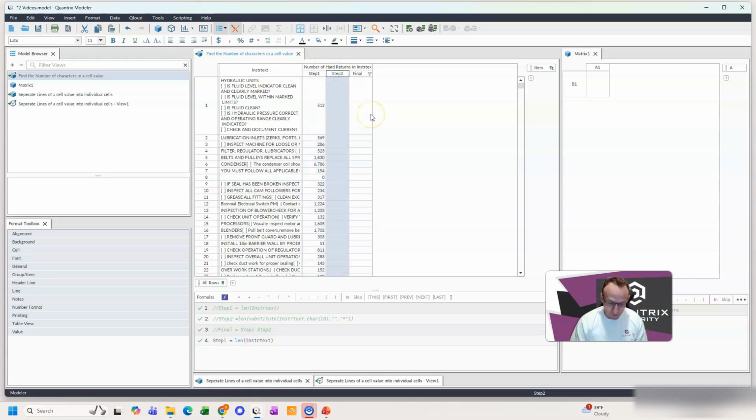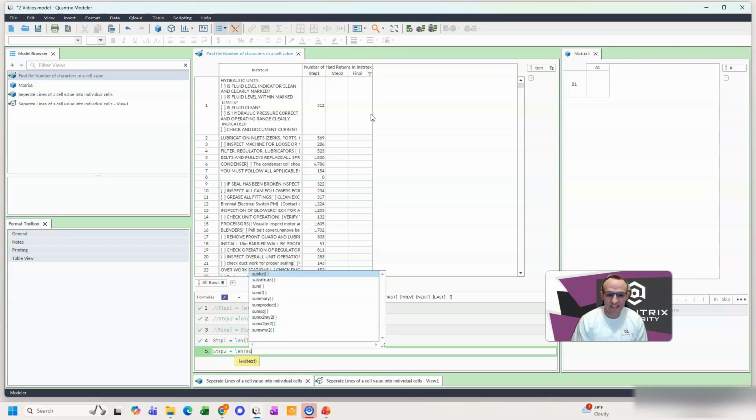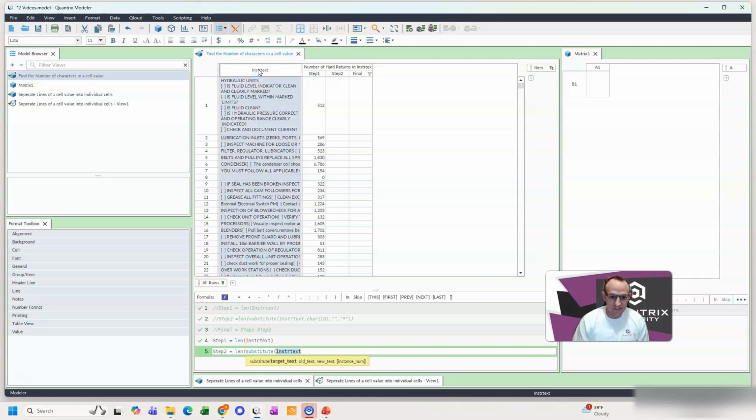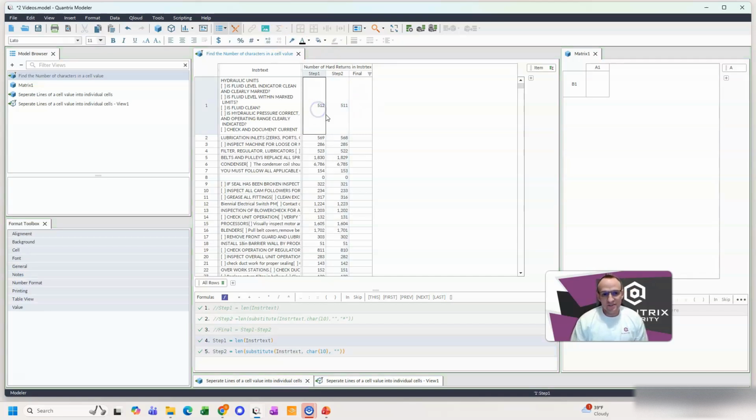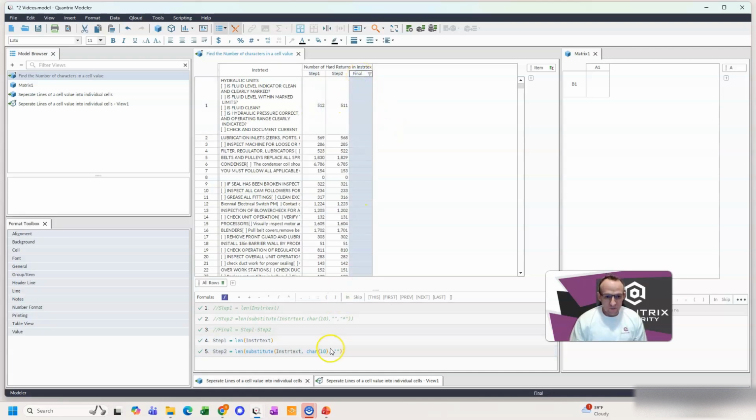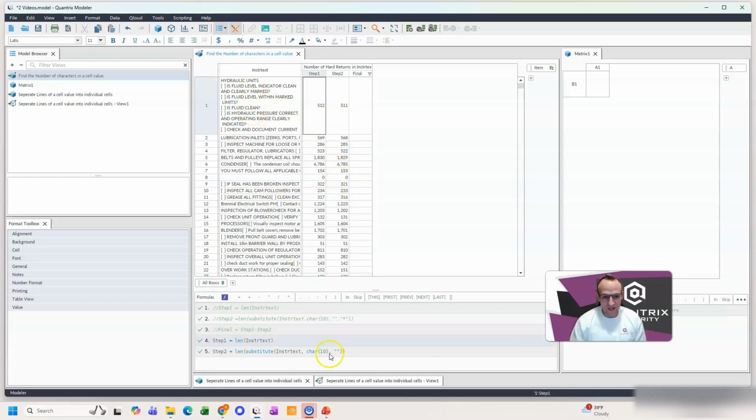And then step two, I'm going to take the len and substitute out, from this text, CHAR 10. And my new text is going to be double quote, double quote, so it's going to be nothing. And I'm going to close that len. And so what I can see here is I go from 511 to 512. And when I'm looking for my CHAR 10 character, that doesn't quite look right to me because I see there's multiple lines.